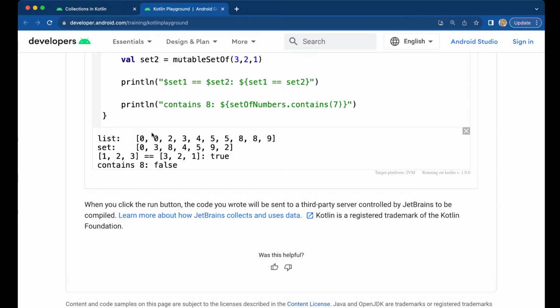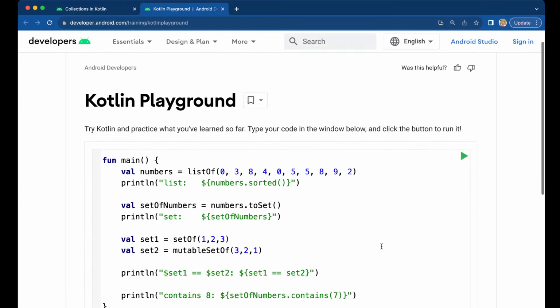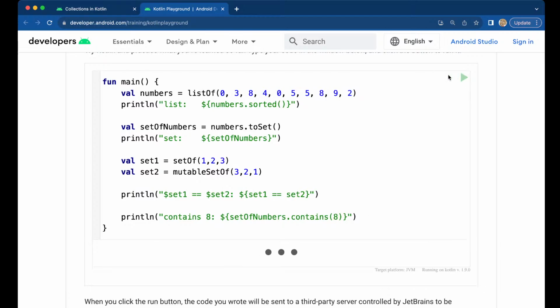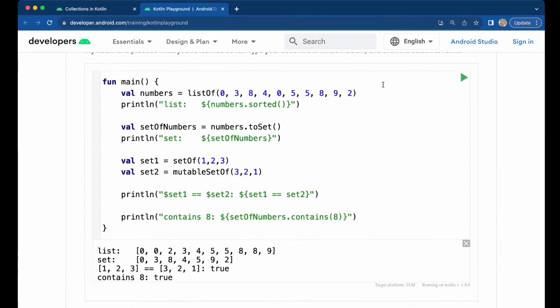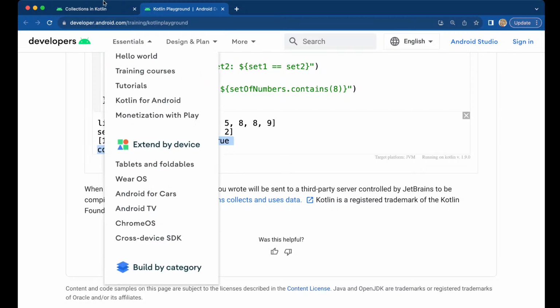Wait a minute. Why does it say... Oh, that's just the label part. I had to change it actually here. So, yep, it is true. It indeed has an 8.